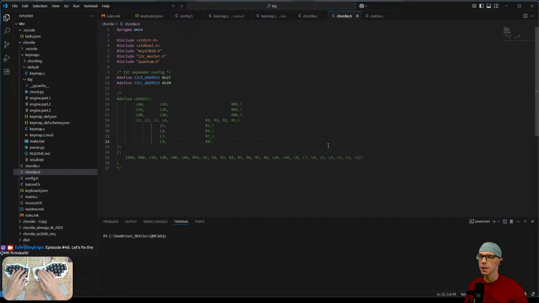And as usual, we have a lot of work to do. So, of course, I didn't make any progress off stream. I was busy playing Clair Obscur. So, whether you like it or not, today we will be doing some QMK firmware.